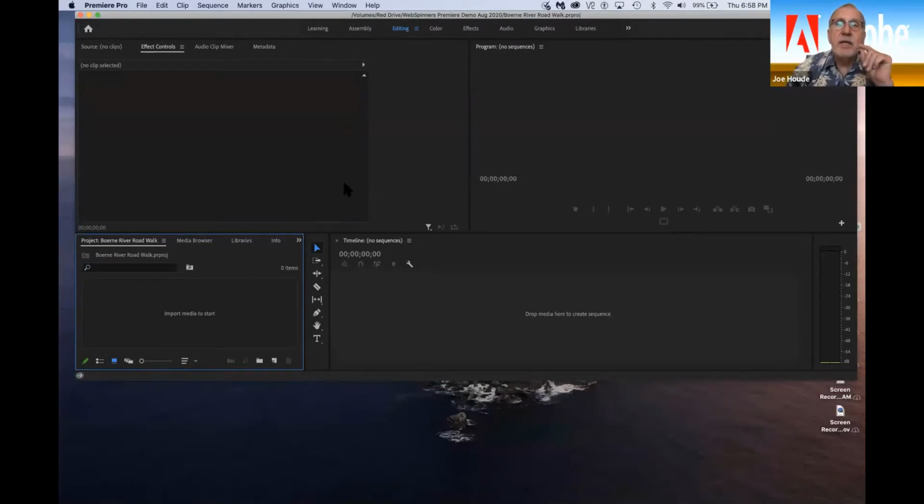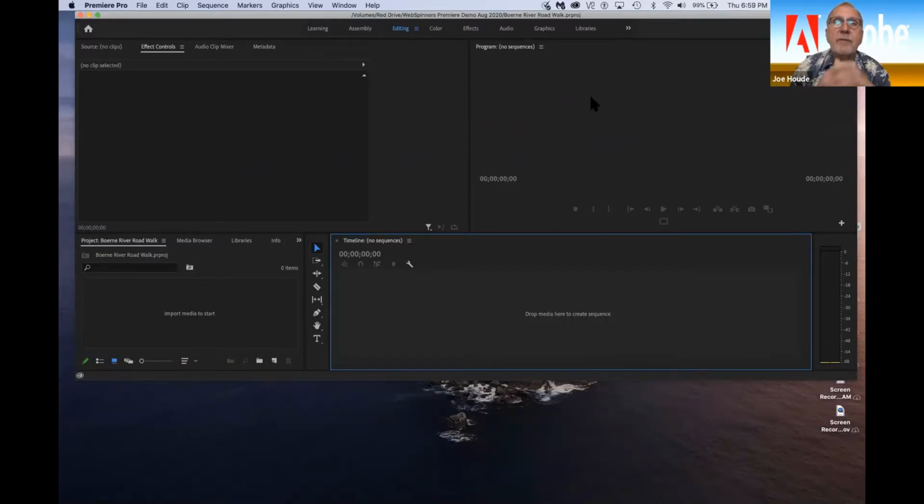Now here is the actual interface. Up here you've got the source window. Down here you've got what they call the project window. To the right, this is the timeline, and here is the program window. Okay, the timeline is where you put your pieces together in order of time. And here, the program window, you can hit play and you can see the preview of what your material is going to look like.